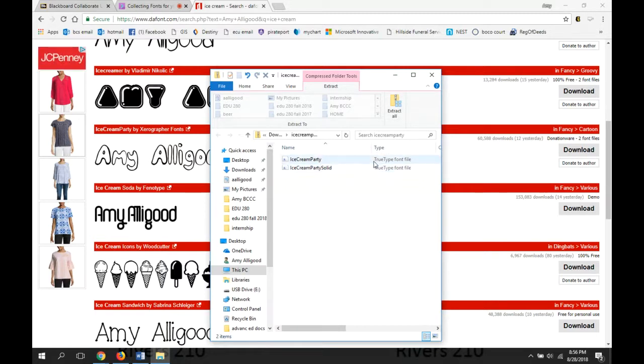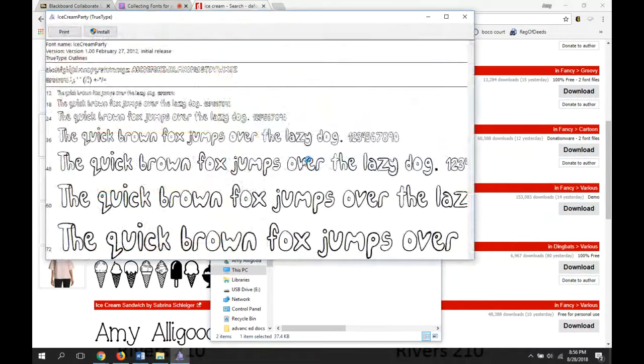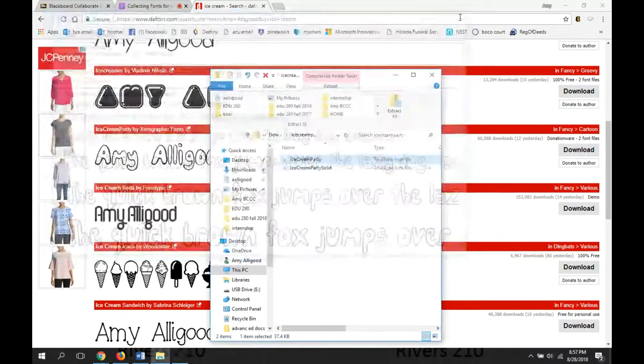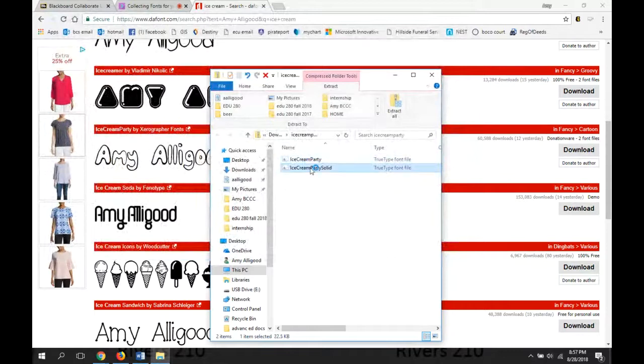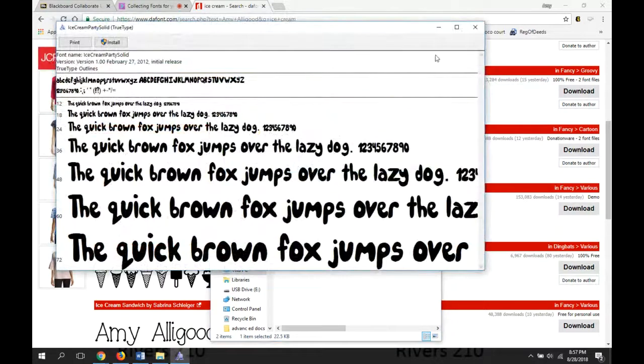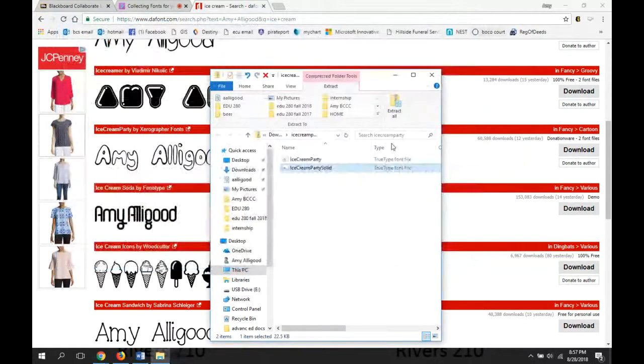And they are True Type Font Files. Okay, you can click on this one, and it shows you it's outlined, but it's white in the middle. And then this one is actually solid. Okay, so you can see the difference. All right, so pick one you want.